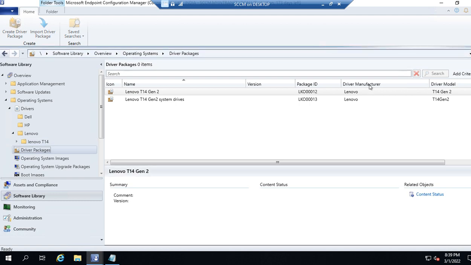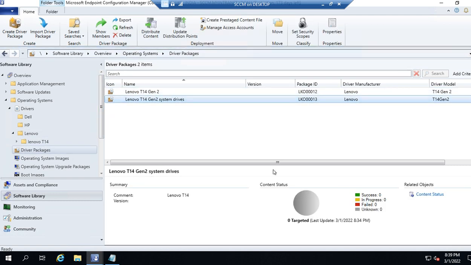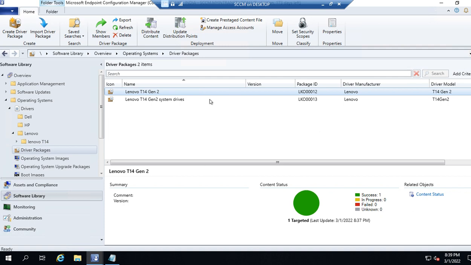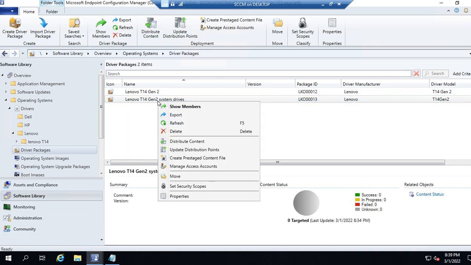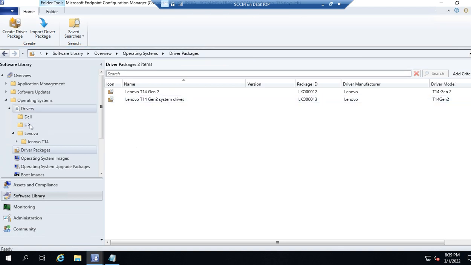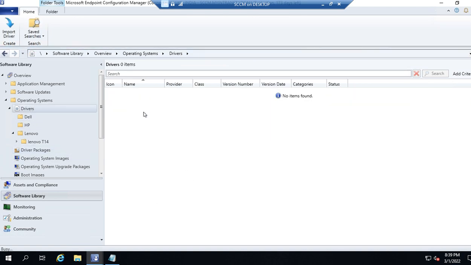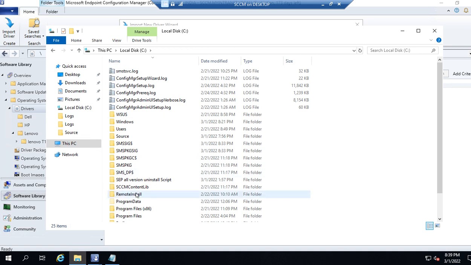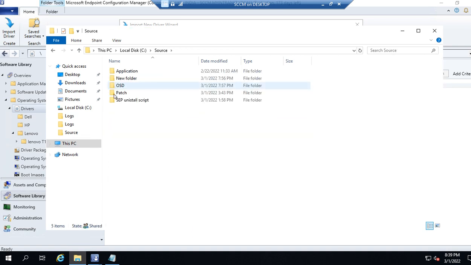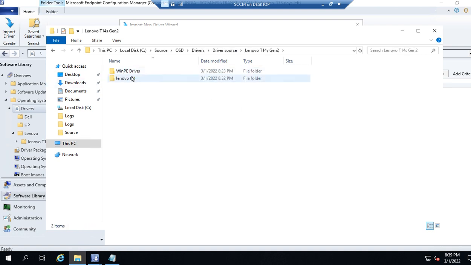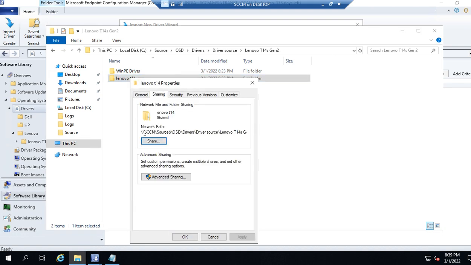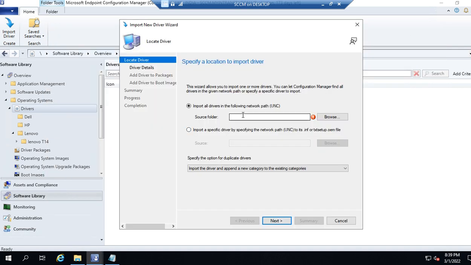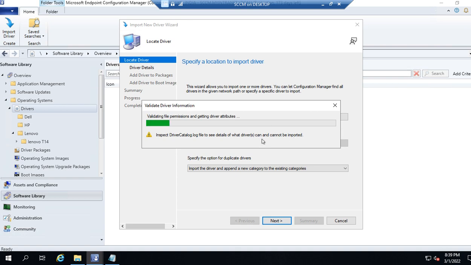Okay, now go to the package. We have created the package, and you can see it's successfully distributed on the DP. We have already created the driver package, now we need to import the drivers. So the driver location: sources, operating system, drivers, source, T14. Copy the UNC path. Paste it here. Next.